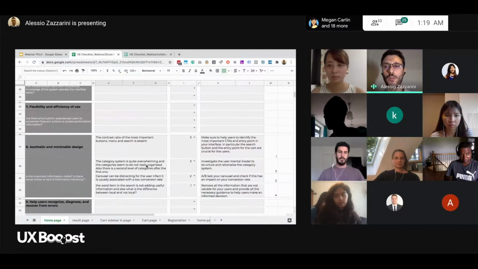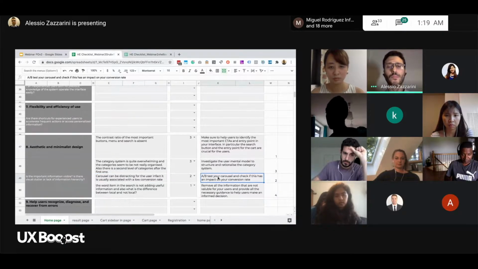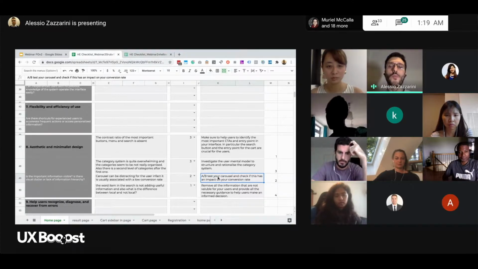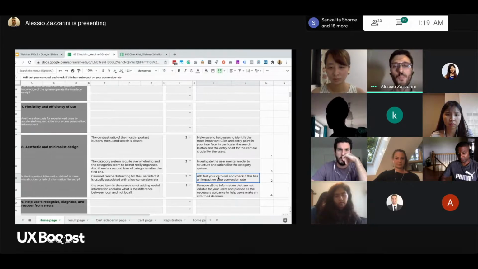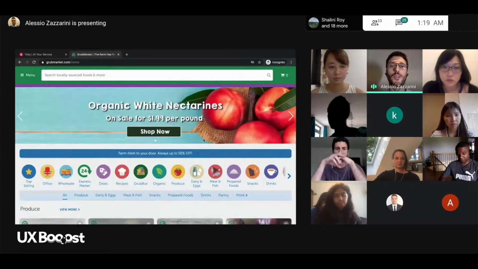So here I included a note regarding this carousel. This is not a big usability issue, as I said, but I would suggest doing an A/B test between carousel and static image in order to evaluate if we can improve the conversion rate. Here, more important, let's take a look at the category system.